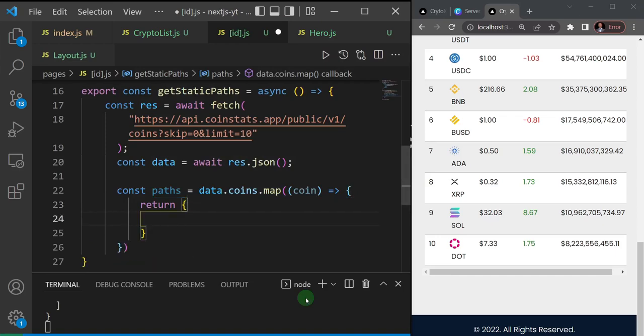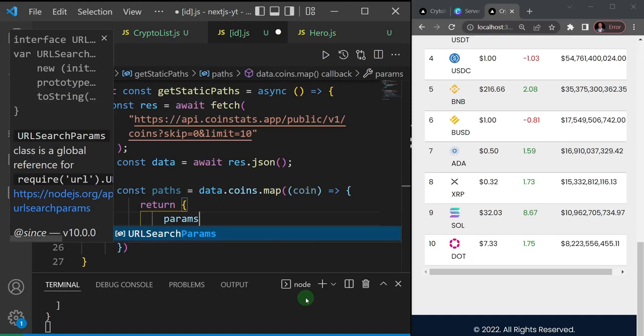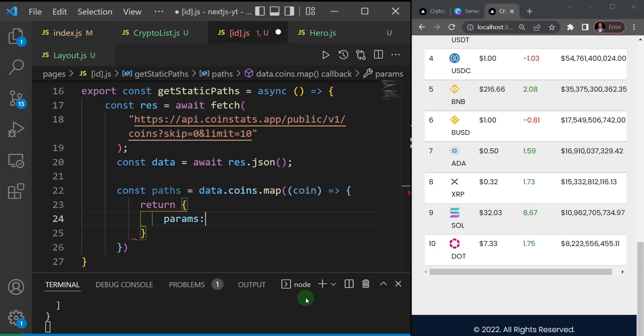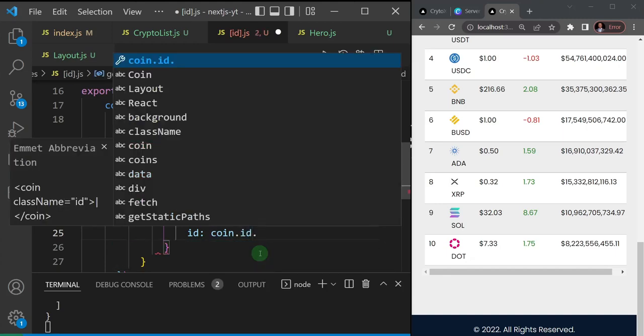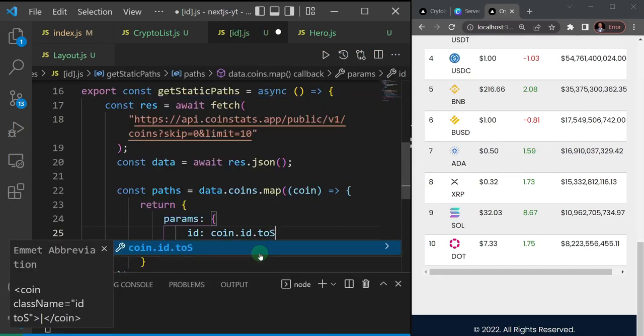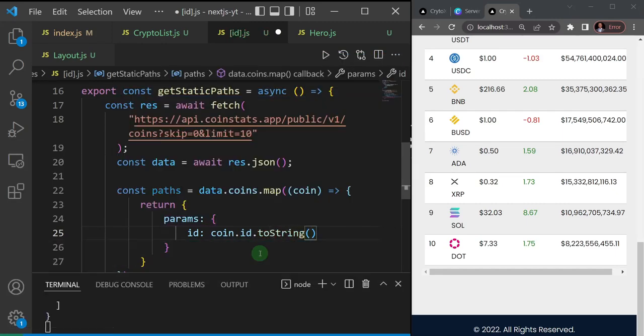Okay, open that up, and what we want to return is the params. I'm sure this looks very similar to what happens when we create a dynamic route in React. We've used params before, so we're going to say params and open it up, and give it an ID property that we set to the particular coin ID. So here we point to coin.id, and we need to convert this to a string, so I'll say toString, like so.